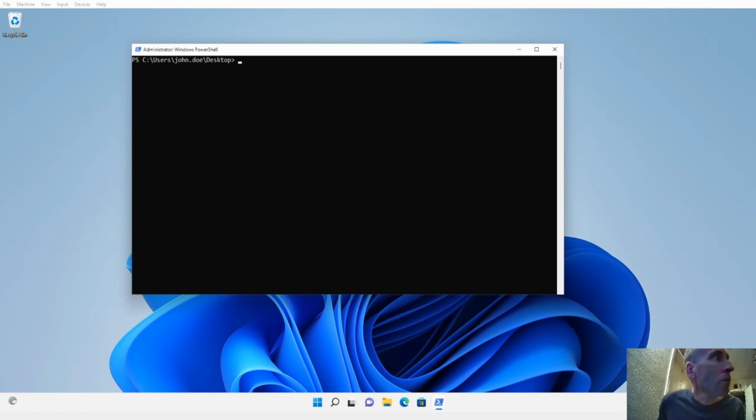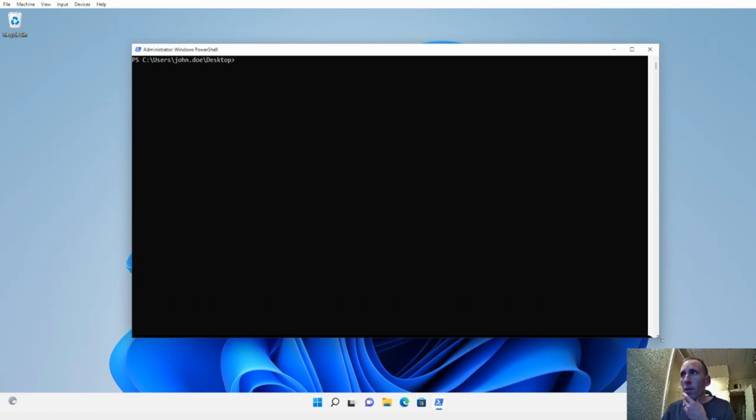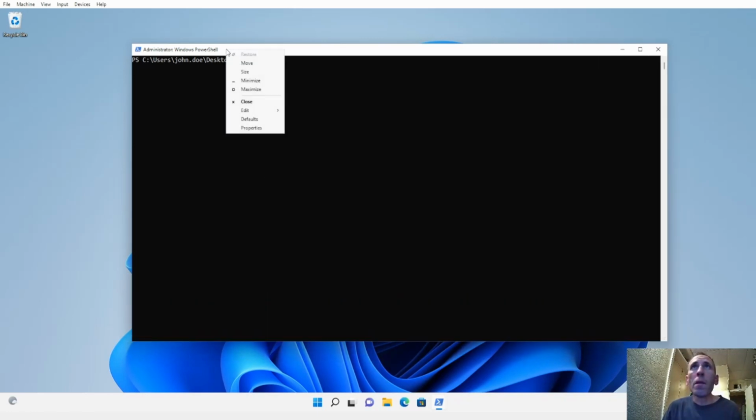Alright, welcome back. So we're going to be looking at hacking with PowerShell. It's the first episode, so we are going to be looking mainly at domain enumeration, right? I have my PowerShell for my Windows machine open here. This machine is on a domain. You may notice that it does say administrator up there.